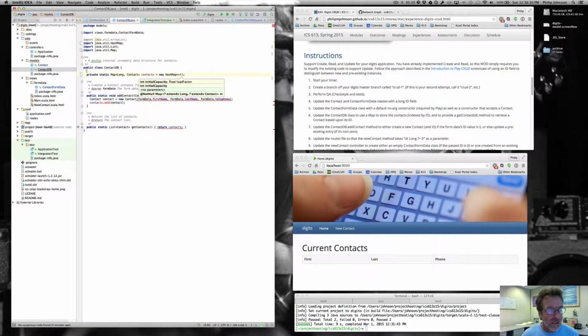And that's good. Now what we have to do is, well, we've got several things we want to change here. Form data.id is what a constructor needs. And instead of saying contacts.add, we have to say contacts.put form data.id. Okay.